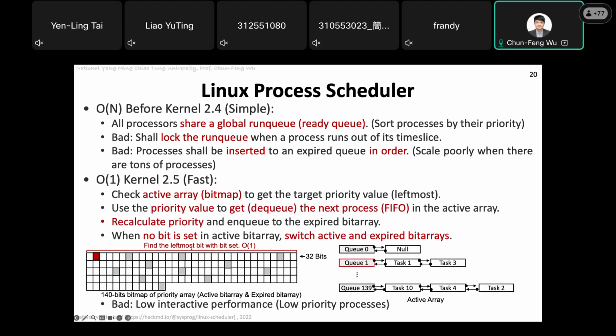Okay. So what is the drawback for this O1? Actually, there's one really huge drawback: it has low interactive performance, right? Because you always start from checking on the first rule, and then the second rule and the third rule. And the first rule only contains the higher priority processes. Okay, so when it comes to the later ones, this will be the lowest priority process.